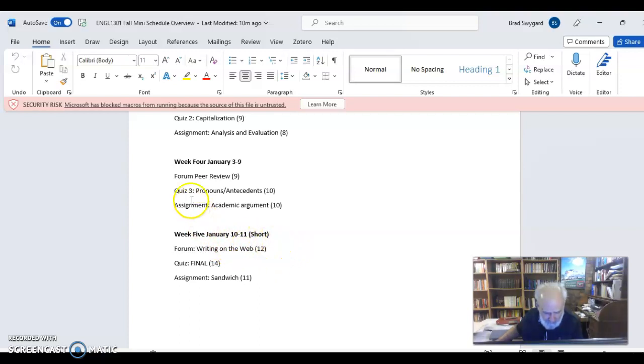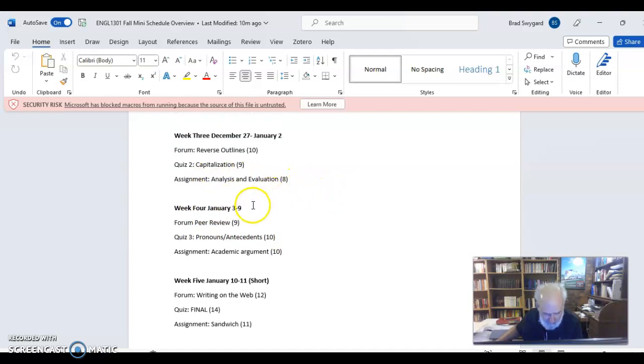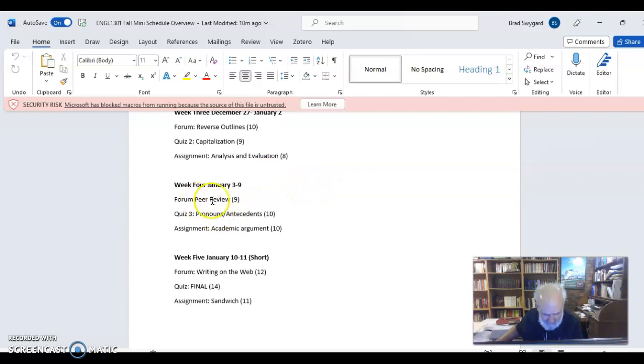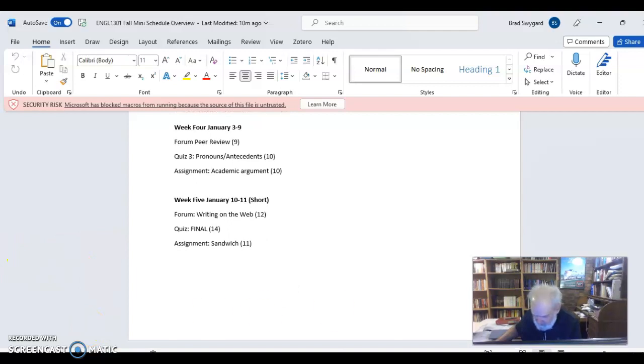Writing on the web. Don't worry so much about that peer review. You got doubled. You had 2 of them there. I don't know how they got stacked there, but I'm not going to punish anybody for this stuff. But there's one here, writing on the web. I'll make sure that's up. And then you have the final, and I'm going to make another video on the final. Okay? So we'll be done here and make another video on the final.